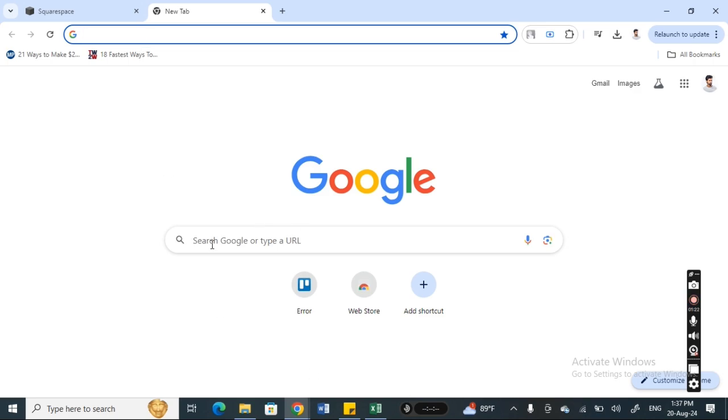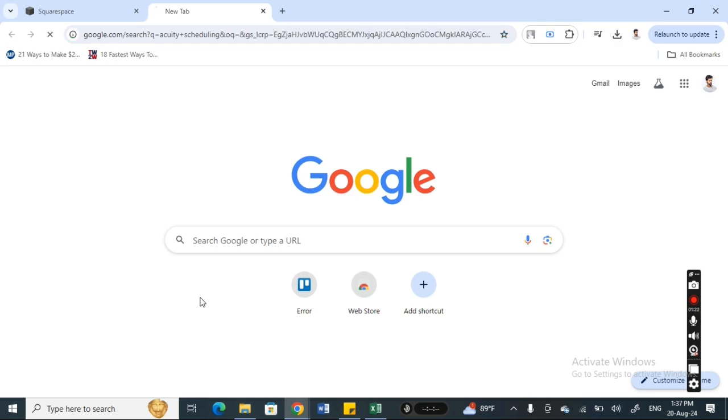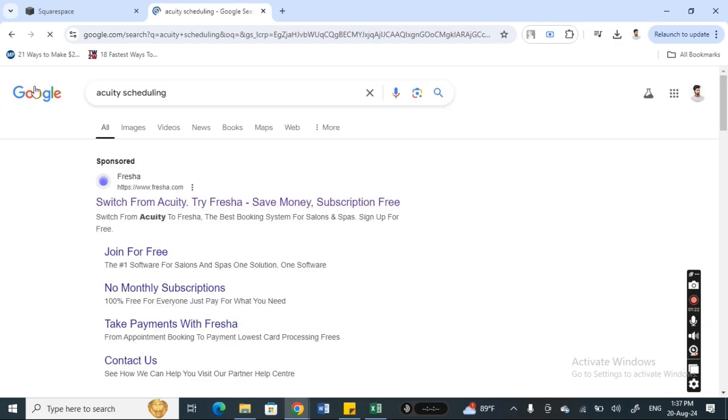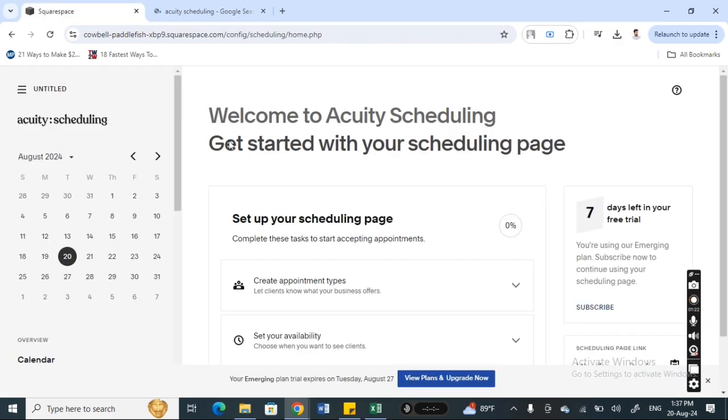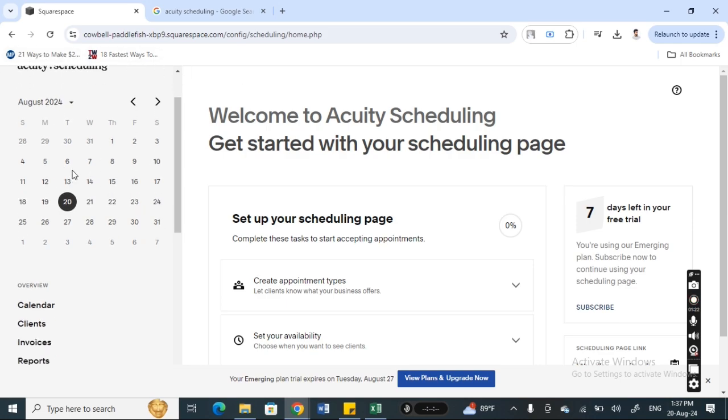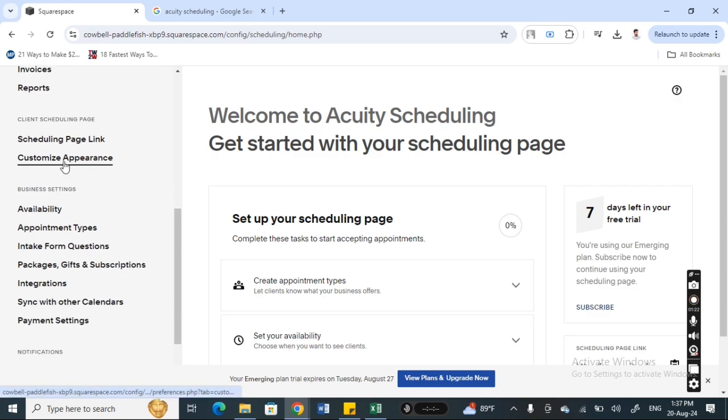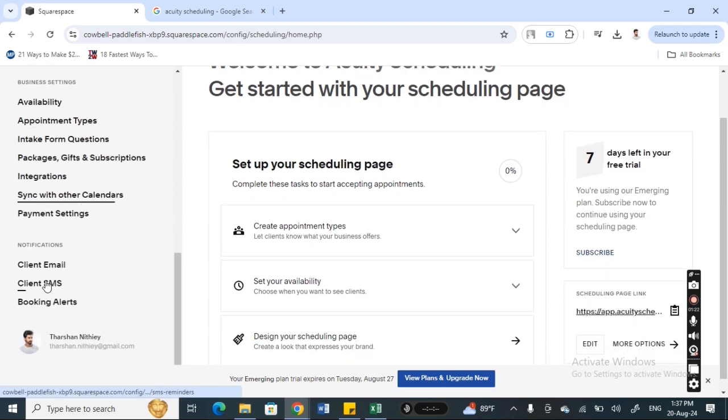So firstly, go to Acuity Scheduling, open up your Acuity Scheduling site and then log into your account. Once you've logged in, on your left side you have some menu here. Scroll all the way down and you will see, under business settings, an option called payment settings. Simply click on payment settings.